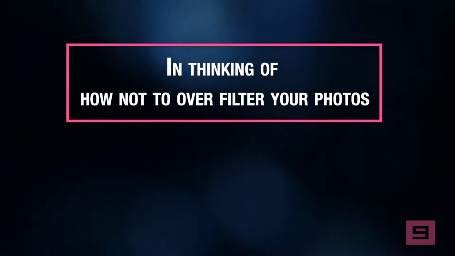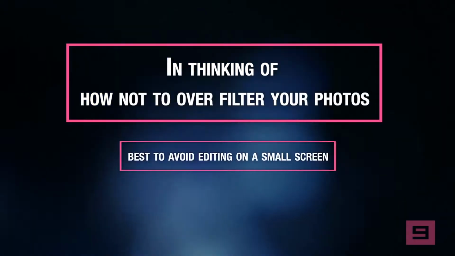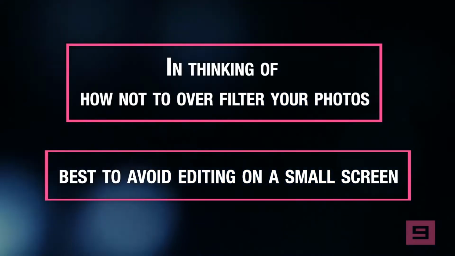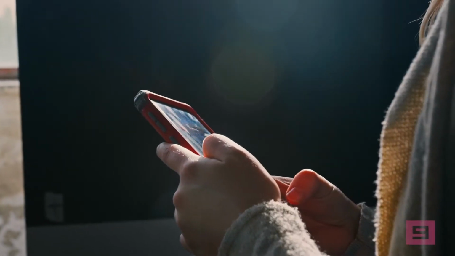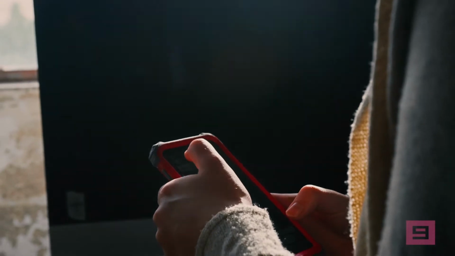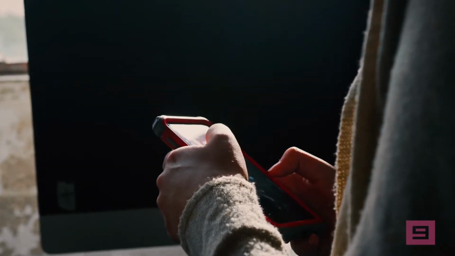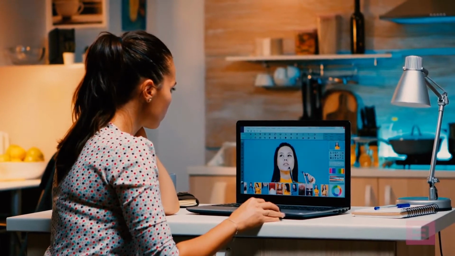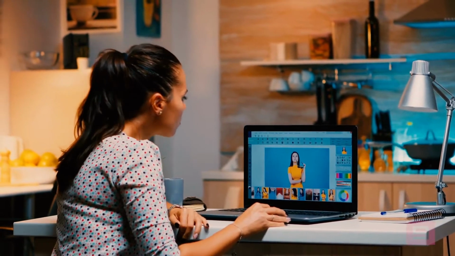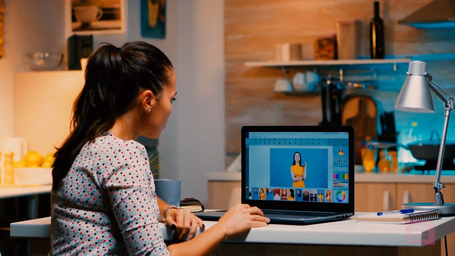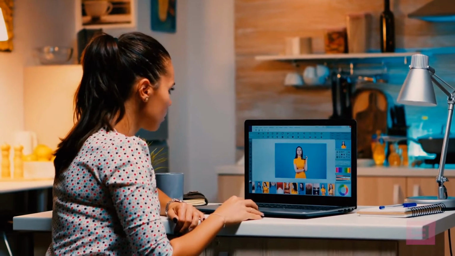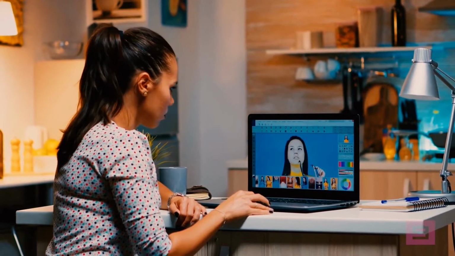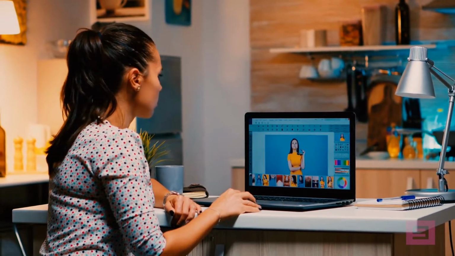In thinking of how not to over-filter your photos, it's best to avoid editing on a small screen. It can be difficult to determine how the final product actually looks when you're adjusting it in a tiny window. Oftentimes, when you upload the photos into a larger space, it looks completely different. You're much better off uploading any images you'd like to use in your marketing materials to a larger screen on which you can easily see your editing skills at work.